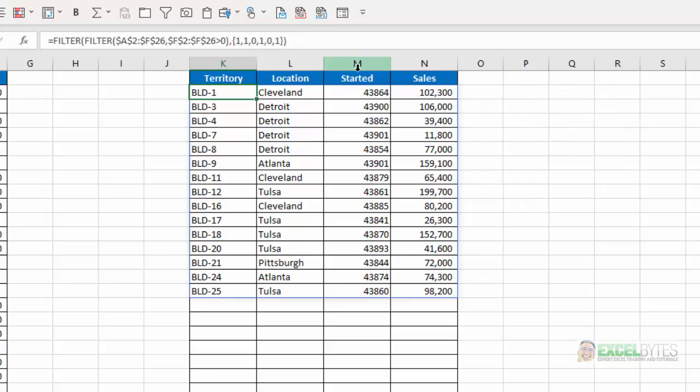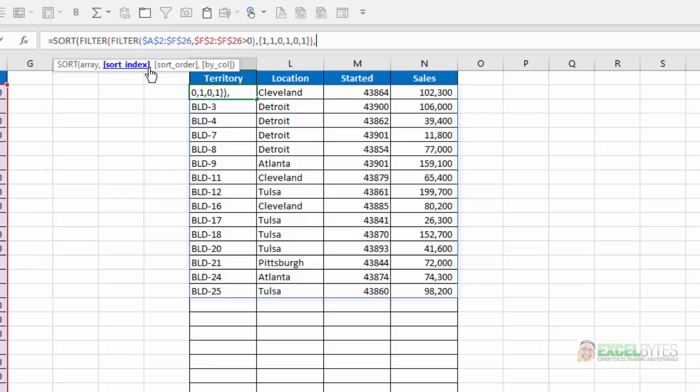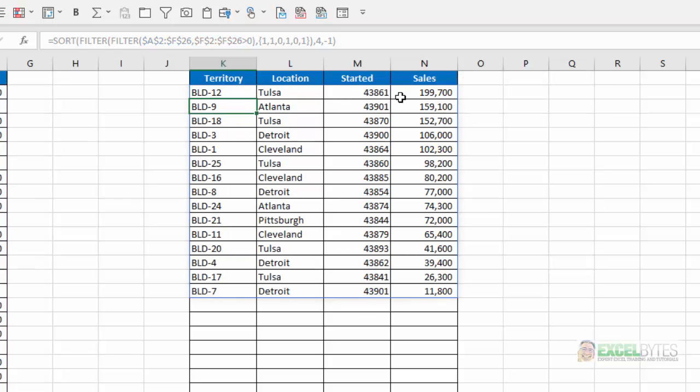Lastly, if I want to sort this based on the sales, all I'll do is again click behind my equal sign, type sort, tab, go to the end, comma. What's my sorting index? That's column 4, which is the sales column. And do I want it in descending or ascending order? I'm going to put in -1 to put it in descending order. Close that, hit enter, and now that filtered data only pulls in those four columns and sorts the data in descending order by the sales number. And that's how easy that is to do in Excel.